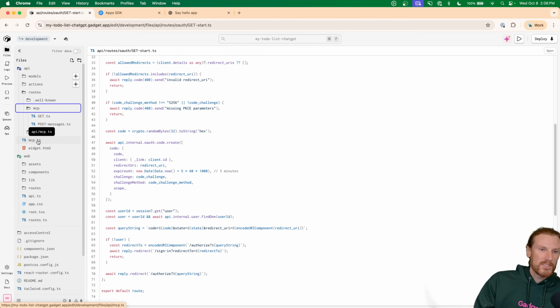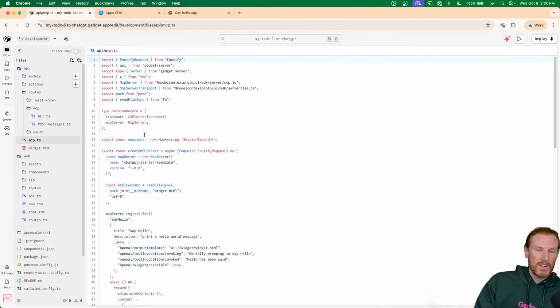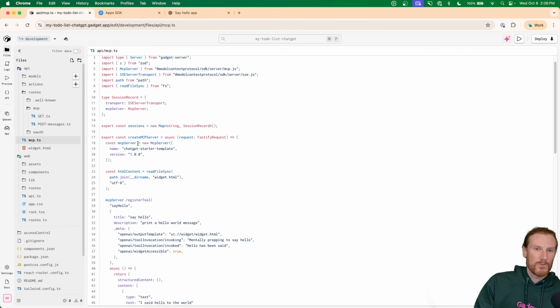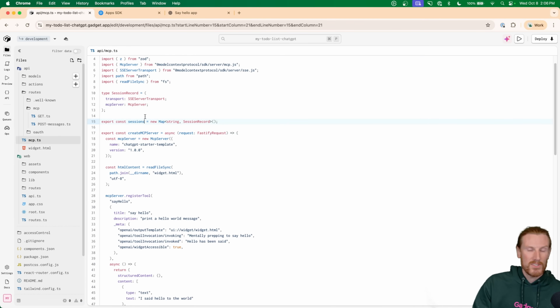So like I said, there is an MCP.ts file. Let's start here because this is where we're actually creating our MCP server that maintains a connection with ChatGPT and helps facilitate our tool calls, renders our widget, and then handles additional tool calls as well. So we're standing up a new MCP server.